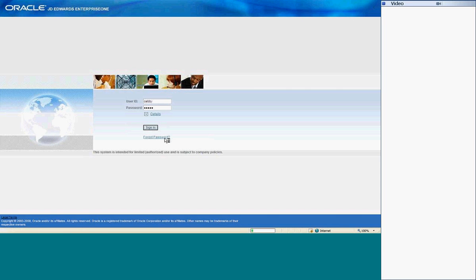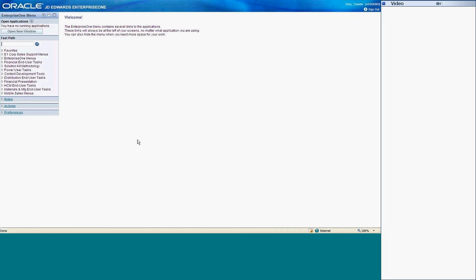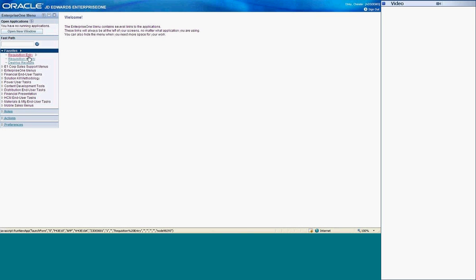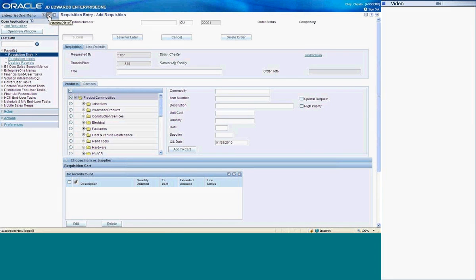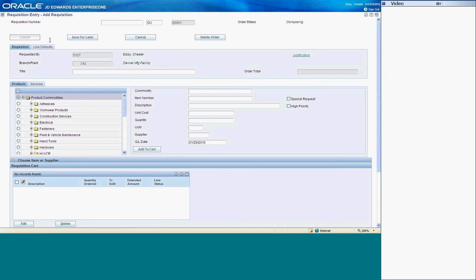Once we sign on as Chester Ebby, we're going to go to Chester's favorites area, and this is the menu options that we want to look at for this particular demo. First being, of course, the requisition entry. Once I come within the requisition entry screen, these are set up to be very easy to use for users that have had no exposure to EnterpriseOne before. So basically, I'm in the screen. It's already defaulted in who I am, where I work out of. I'm going to put a title here.